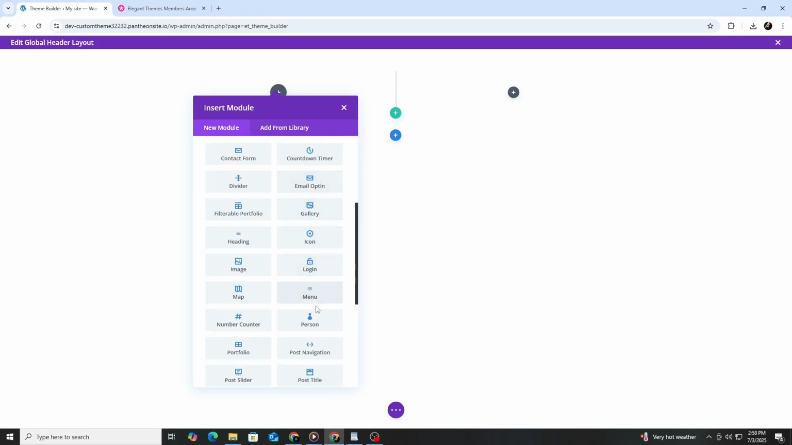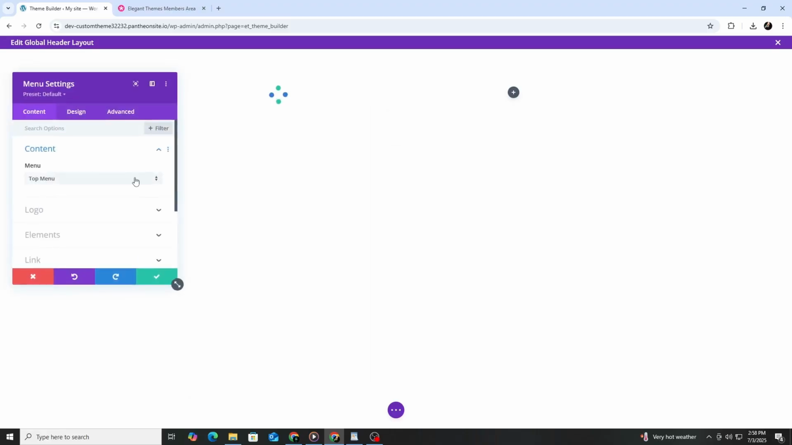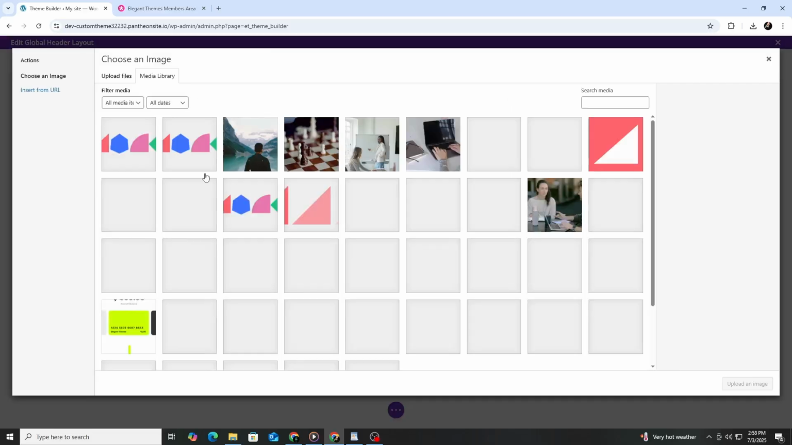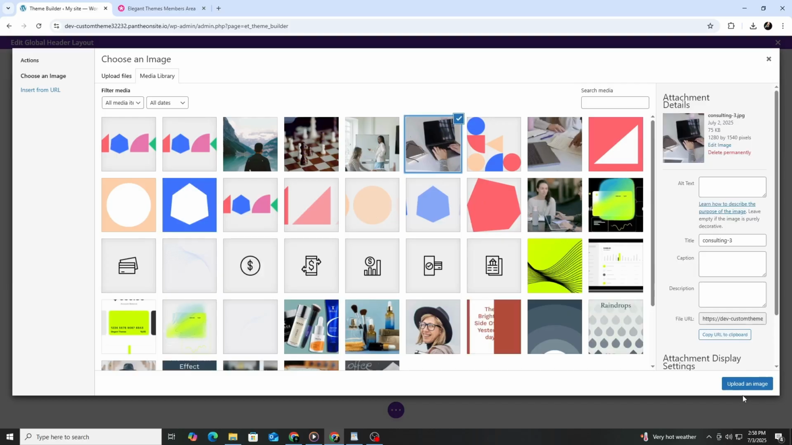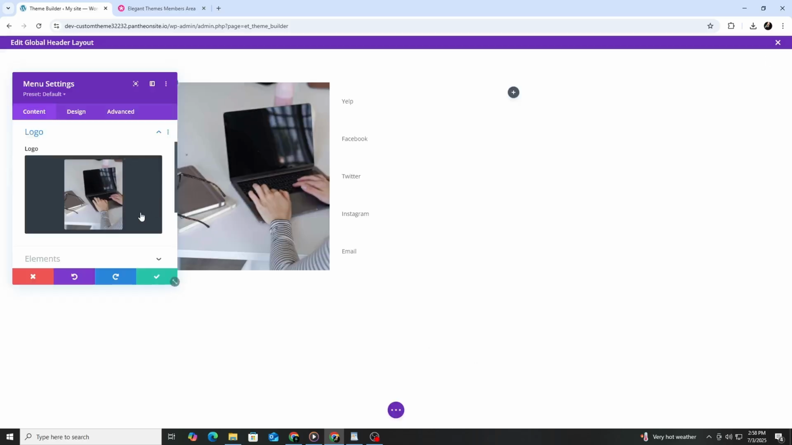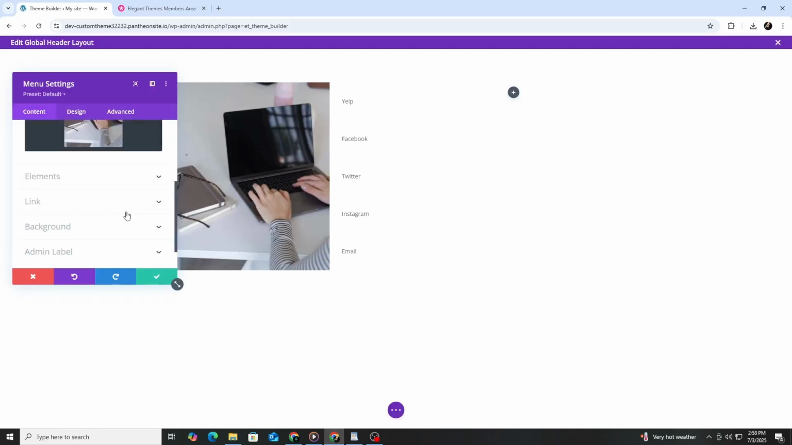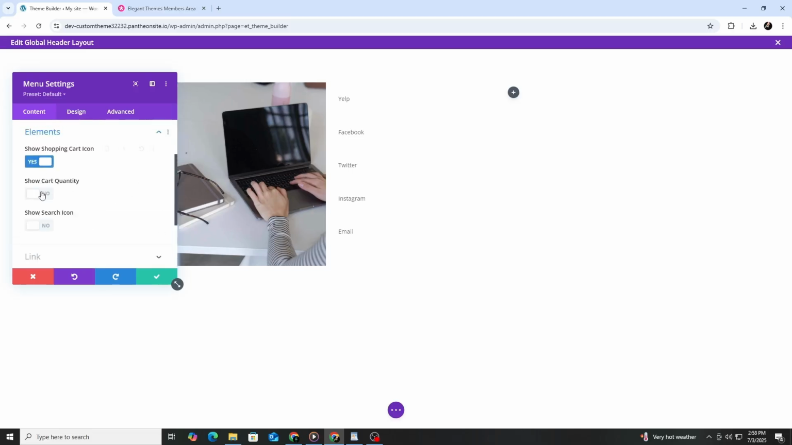For the header, you might want to add a logo, a menu, and maybe some social icons or a phone number. Click the plus sign in a column to add a module. Choose the Menu module to display your website's main menu. You can select which menu you want to use from the drop-down list. To add your logo, use the Image module or upload your logo inside the Menu module settings.